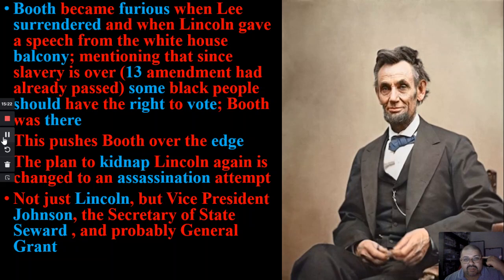And in Booth's mind, he heard all black people should have the right to vote. But that's not what Lincoln said. Lincoln said some. Lincoln was thinking more of the soldiers who fought in the war should have the right to vote, and the educated black people should have the right to vote. Okay. But again, Booth just hears all black people. So he just loses it. He blows his top. He is so furious and angry.